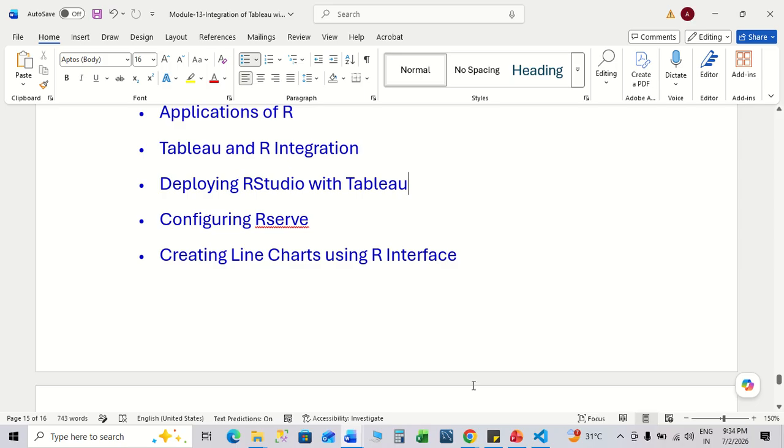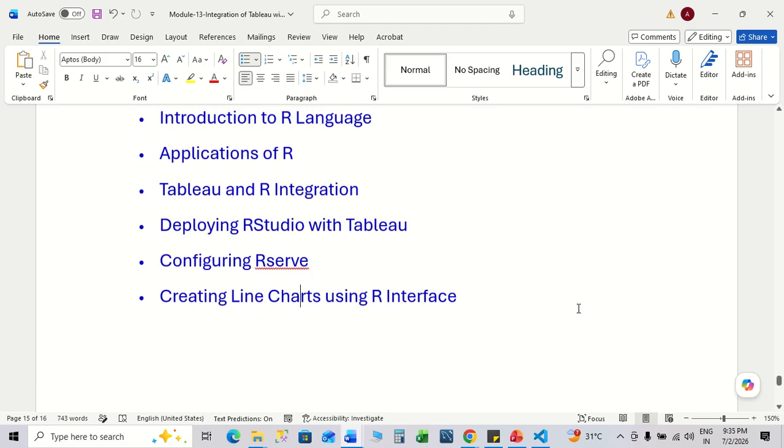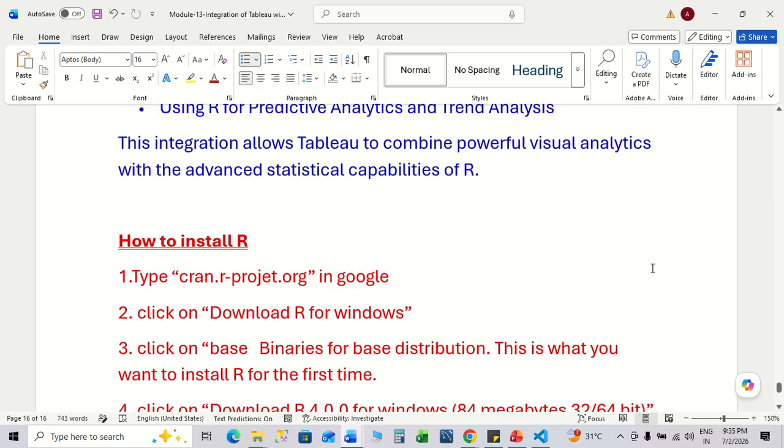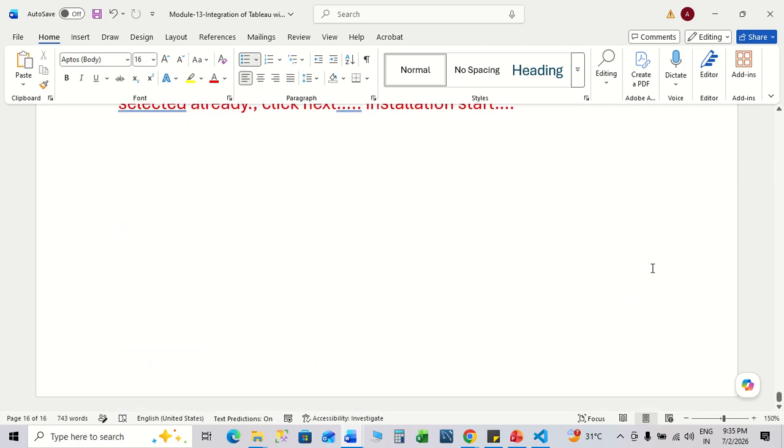You can use anything. Visual Studio is more comfortable. R Studio is basically for R. Why should I use R when I have lots of options, Python and all the things. Configuring the R server, creating a line chart using the R interface. So these are the things we learned in this module. Using R for predictive analytics and trends analysis. This integration allows Tableau to combine powerful visual analytics with the advanced statistical capabilities of R. This is all about module 13.